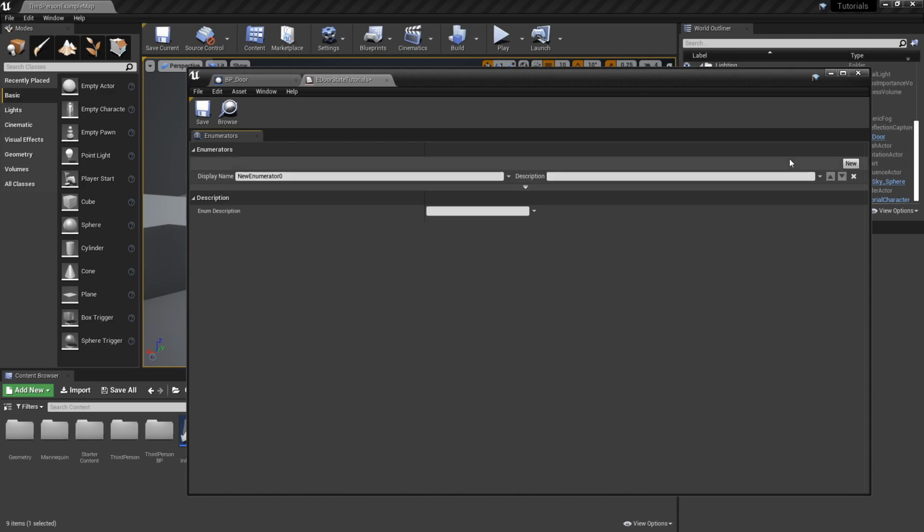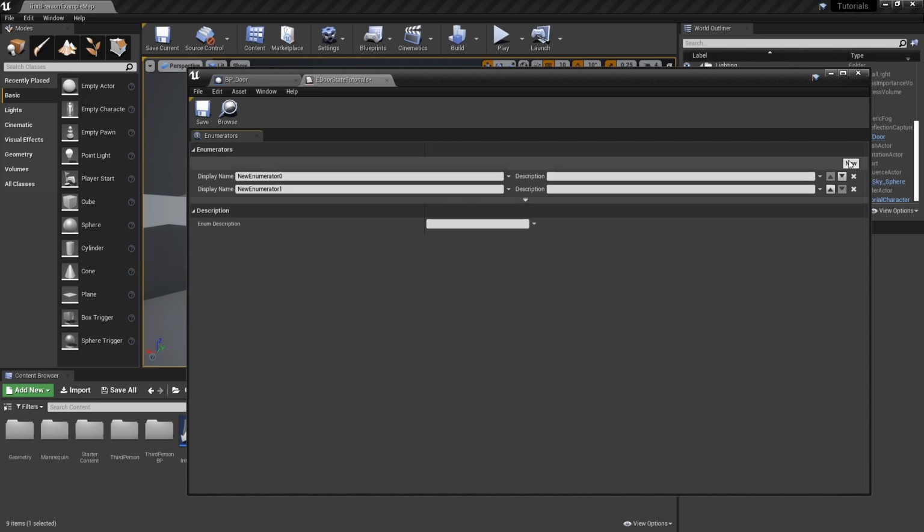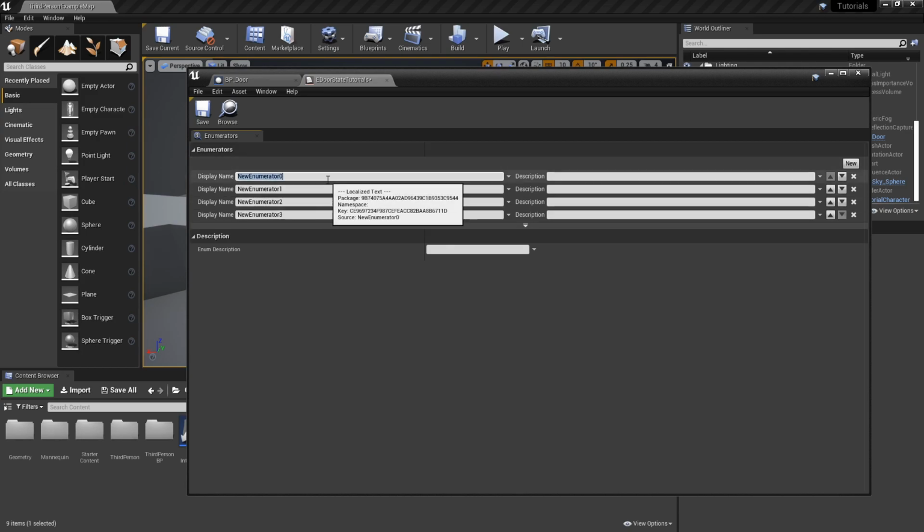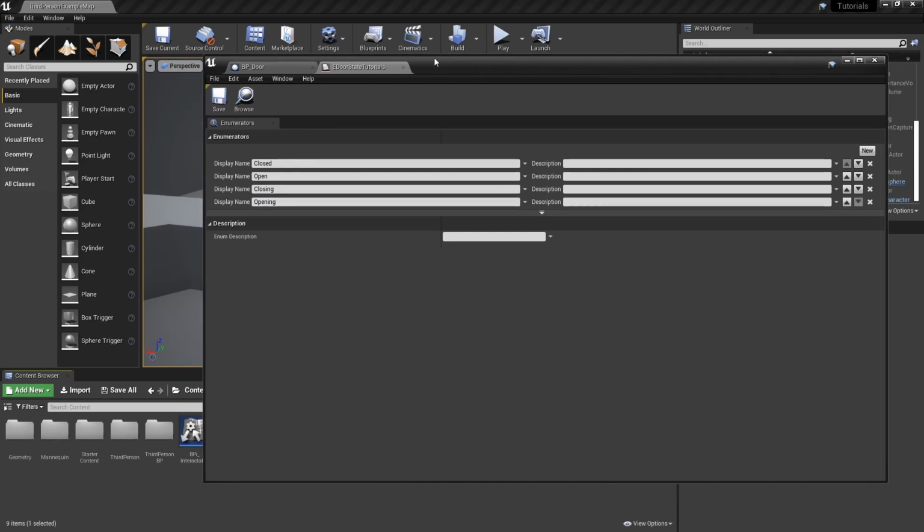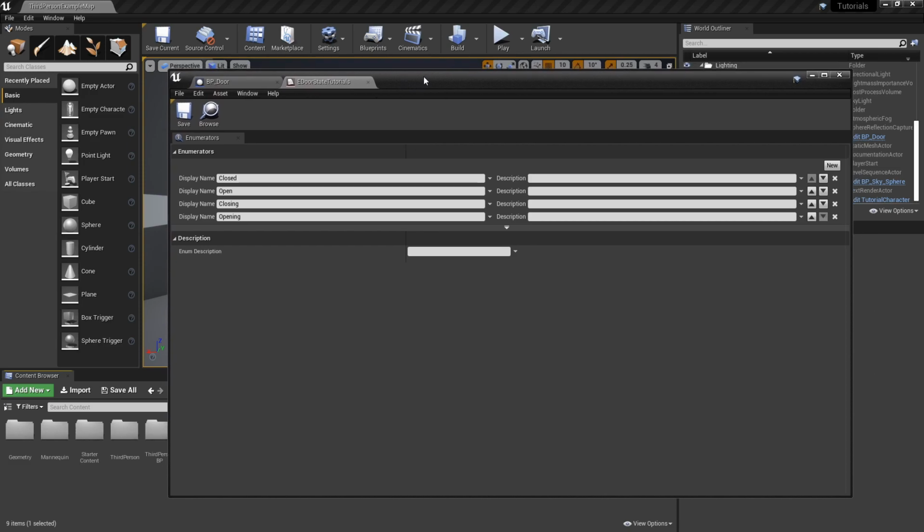If we hit New, we can define this, and I'll just hit New 4 times, so we have 4 different display names. We need, let's say, closed first, because that'll probably be the default for a door. And then we also have open, and then you can type in, let's say, closing, and then opening. I'll go ahead and save that here, and that's all we need to do with this.